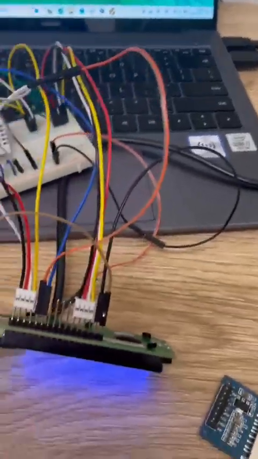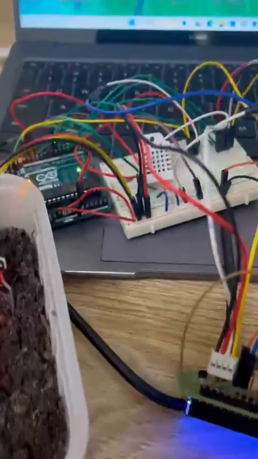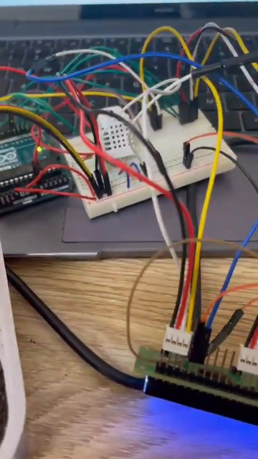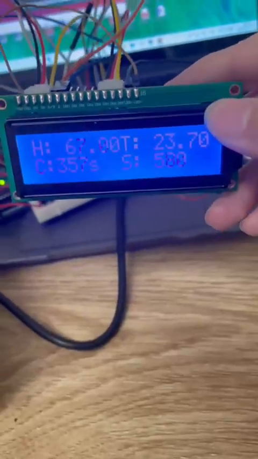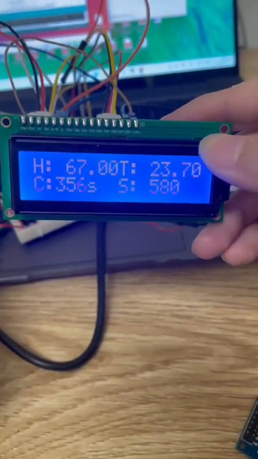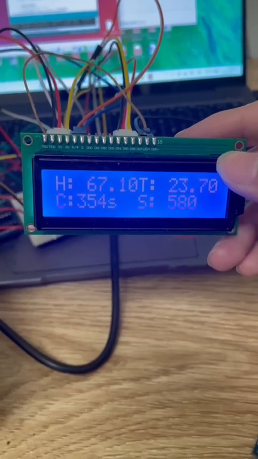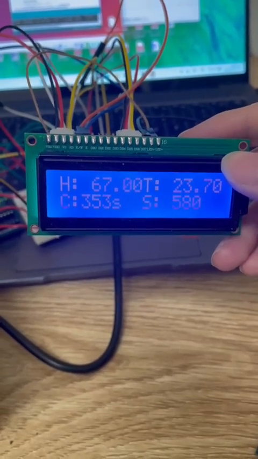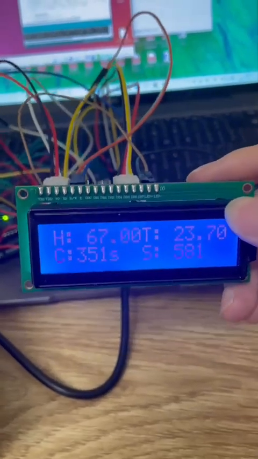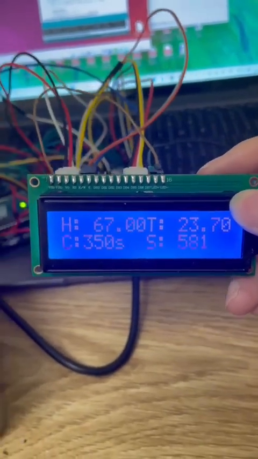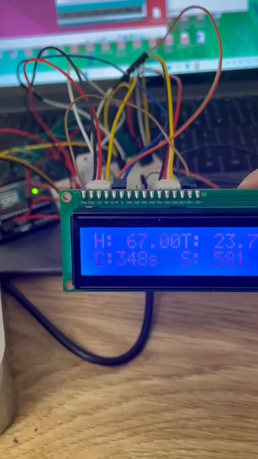That's all for the project. Basically, I use the DHT22 sensor, soil moisture sensor, and LCD screen to display all the environmental data. You can see here at the left corner there is a time counting. I set it to 10 minutes. This is used to remind me when to water the plant.